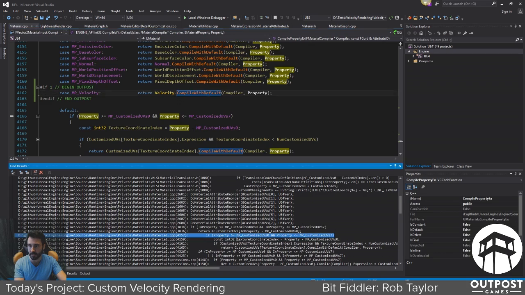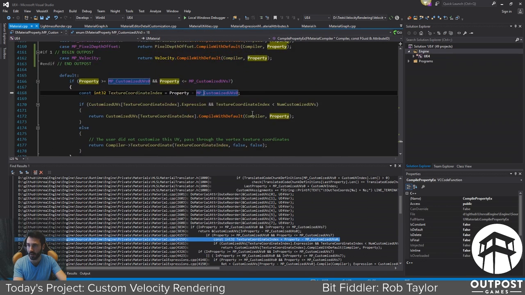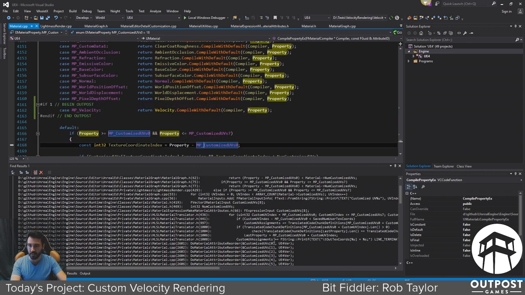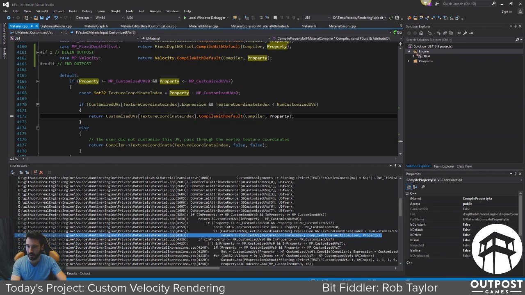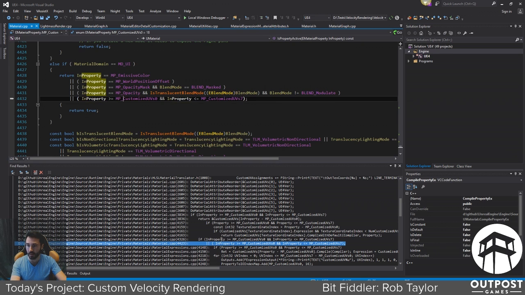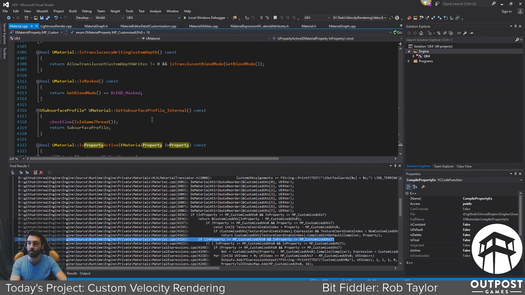Where was I? Let's go back in here. That's the same function. Don't need this anymore. Are we almost done with material? I think we are. I think this is the last. Oh, no. I was a liar. There's two more. Is property active?